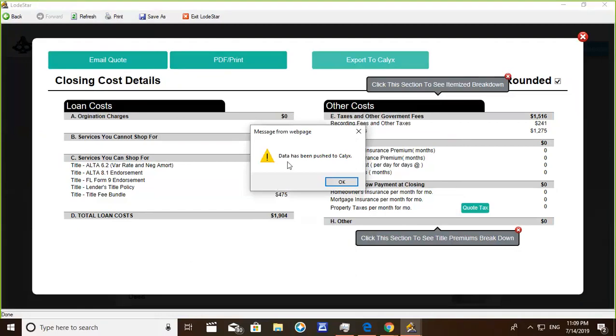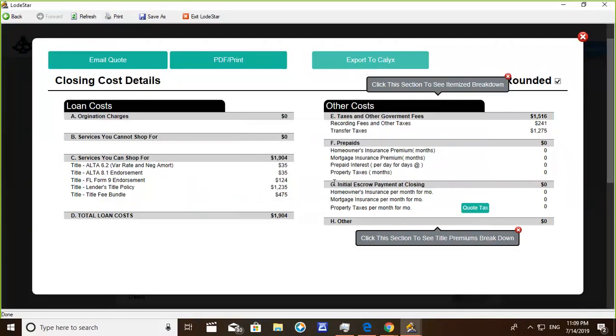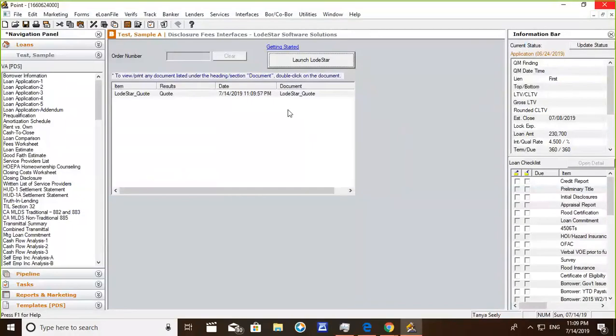However, you're going to get a message where it says data has been pushed to Calyx. Once you get that, select OK, and then just go ahead and close out that window. It will then pull the fees back into Calyx Point. And then you're going to come down here to Fees Worksheet.